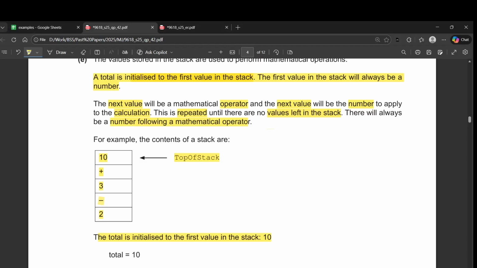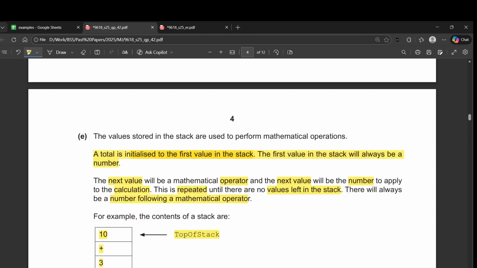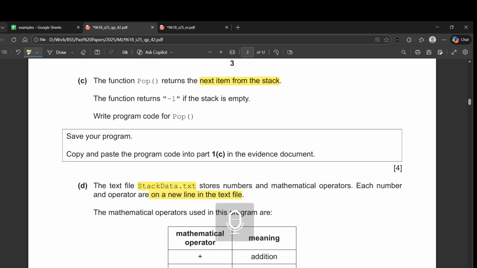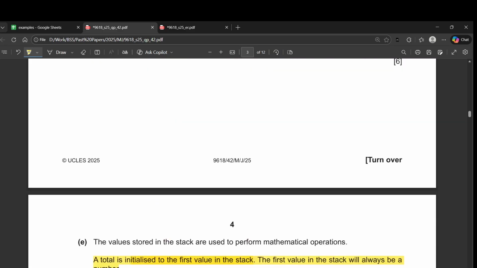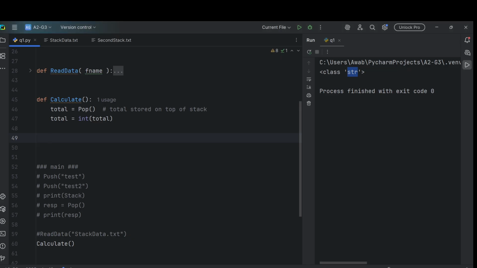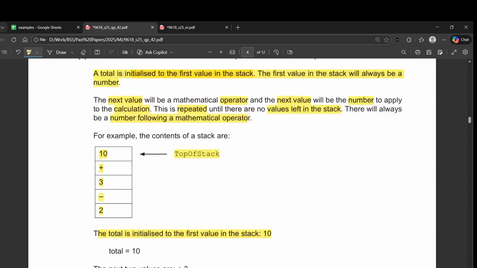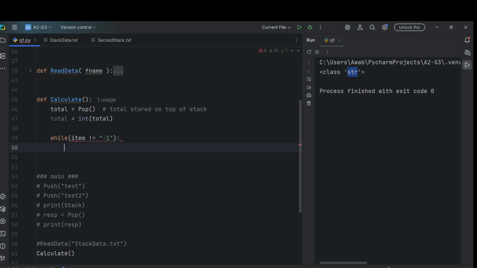Okay, so once we're done with that, now we'll start going through the whole stack, and we'll keep on doing this until the stack is empty. When the stack is empty, it will return us a -1, right? Because when we are popping the values, eventually they become -1, as we said here. The function returns -1 if the stack is empty. So we have to use some sort of a loop. So while maybe the current item is not equal to string -1, I believe. Yes, string -1. Like this. As long as that is not the case, we will keep on popping the values.